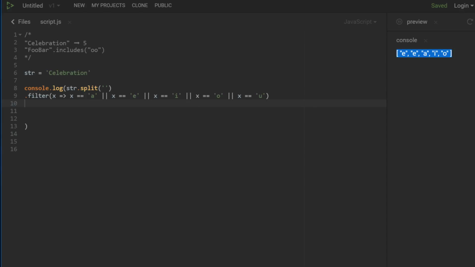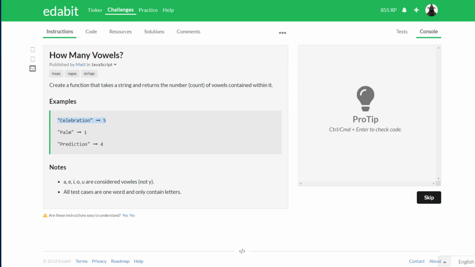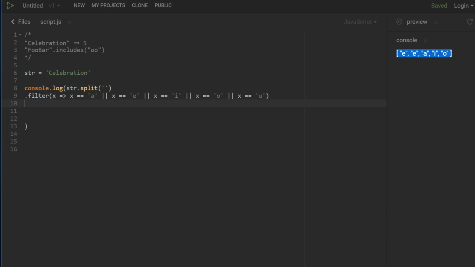We filtered out everything that's not A, E, I, O, U. But that's not what the answer wants. The answer wants how many vowels, right? Yeah, how many vowels. So we've got to give it how many vowels. So we're going to use length. Yep.